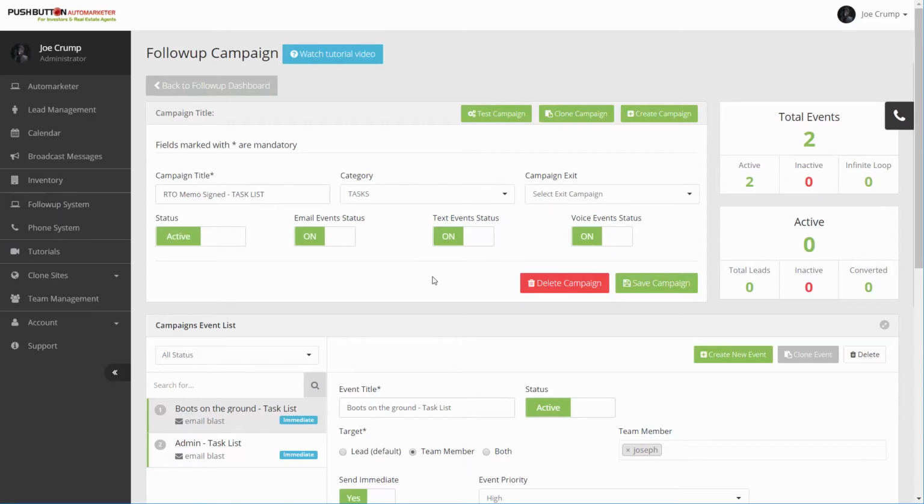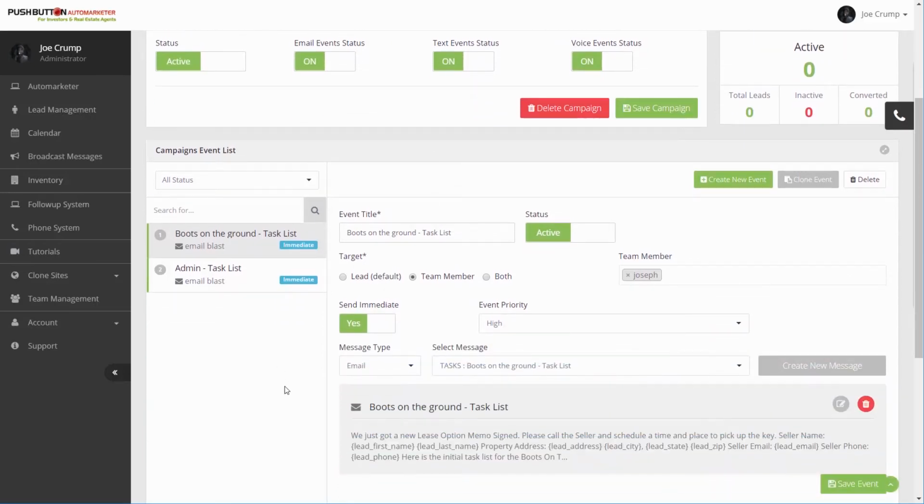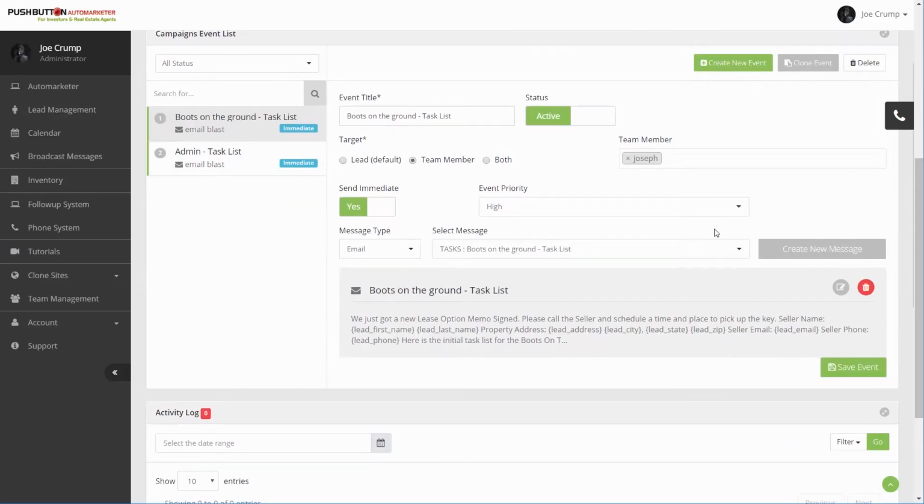For the rent-to-own lease option memo task list, there's just a couple of tasks on this one, but you can have different team members getting this information. So I've got the first task list, and it goes to the team member immediately as soon as we initiate this task. So we get a lease option memo, and then we attach this campaign to that particular lead, which can all be done really easily in the lead dashboard in list management.